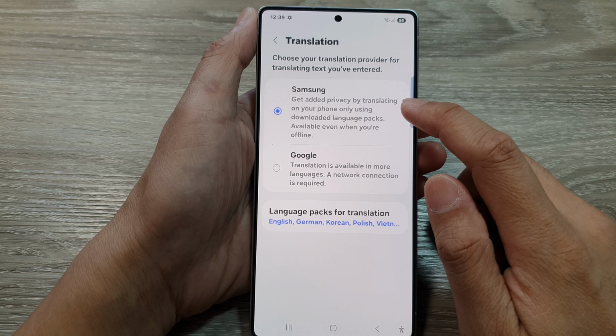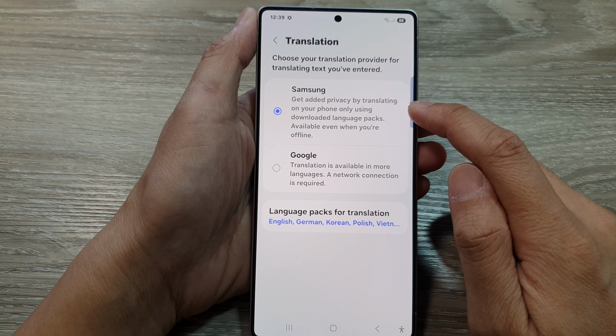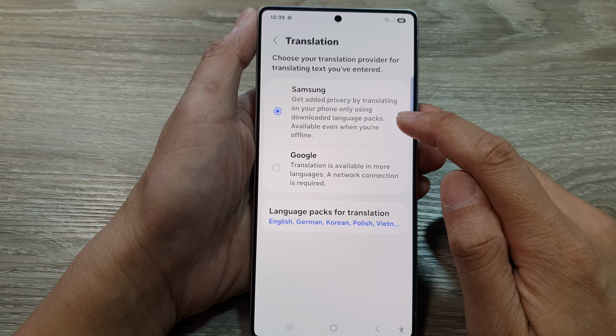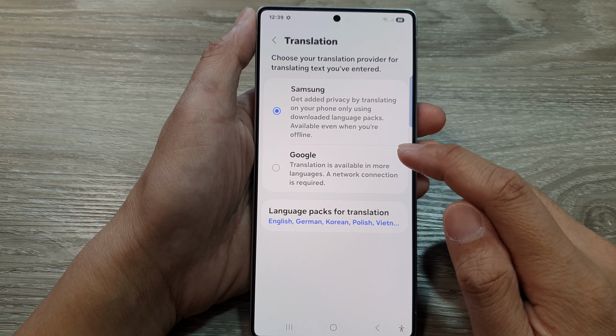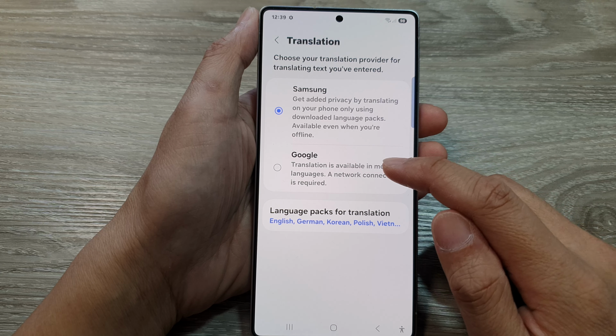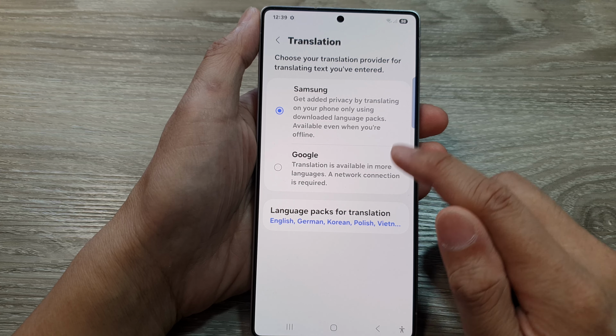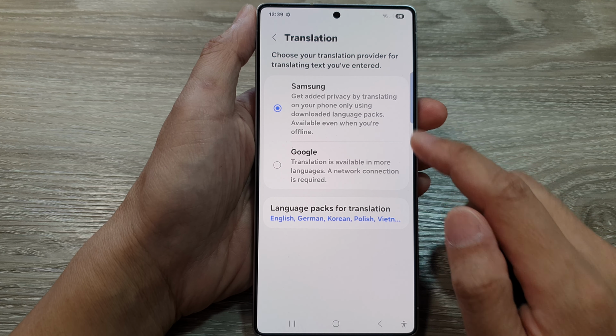If you select Samsung, it says get added privacy by translating on your phone, only using downloaded language packs available even when you're offline. So the con with using the Google Translation is that you require to have a network connection. Whereas if you select Samsung, you can perform offline translation.